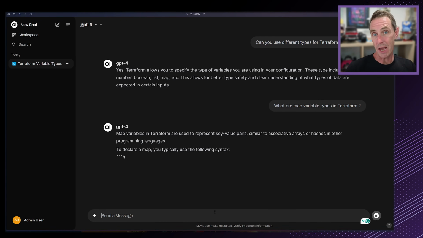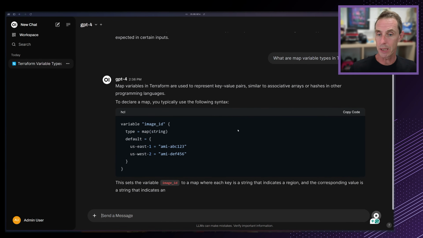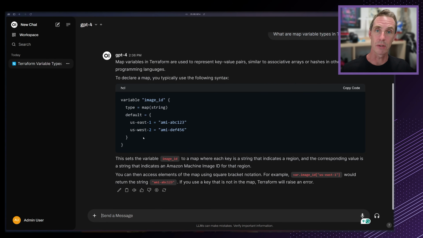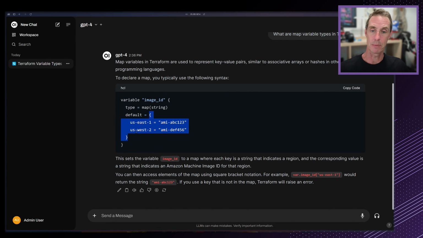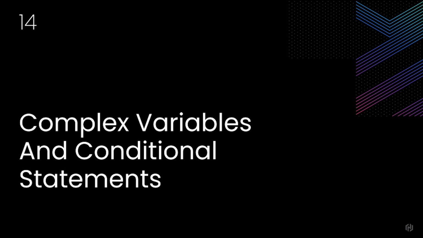So it says that we can actually specify a variable as a key value. So we can set a more complex type than just the basic strings that we've been using so far. I could specify here the image ID, and I could specify the default value, and I can set it as a map. So I can have these different keys and these different values. Let's see how we can use this to make another change to our application.